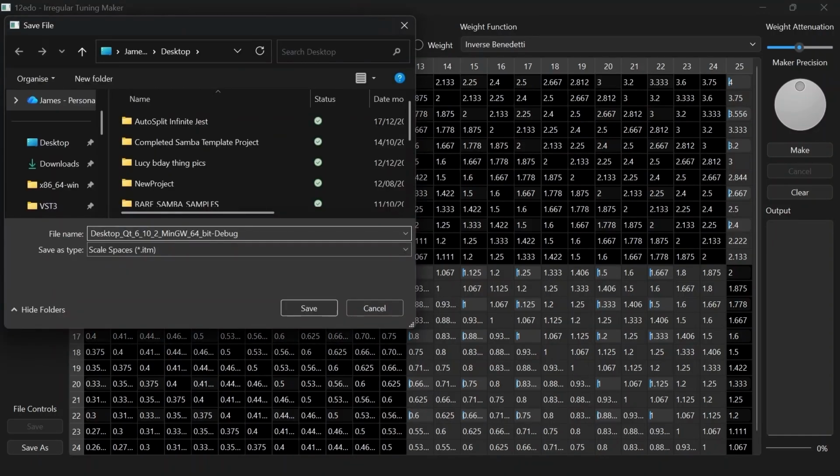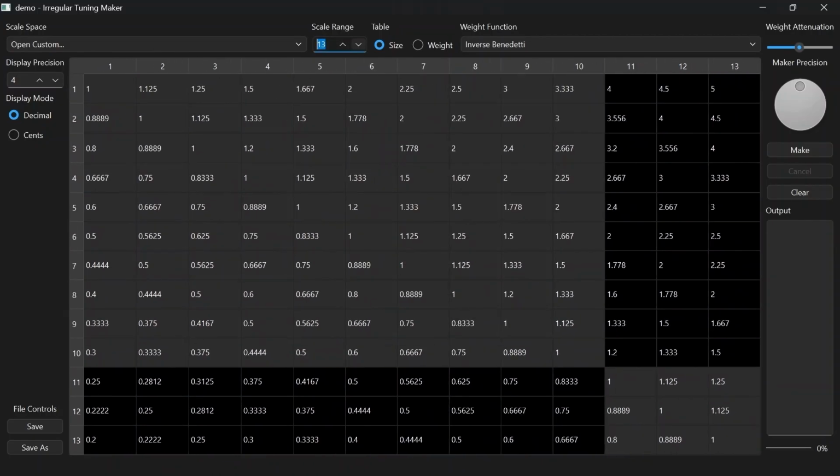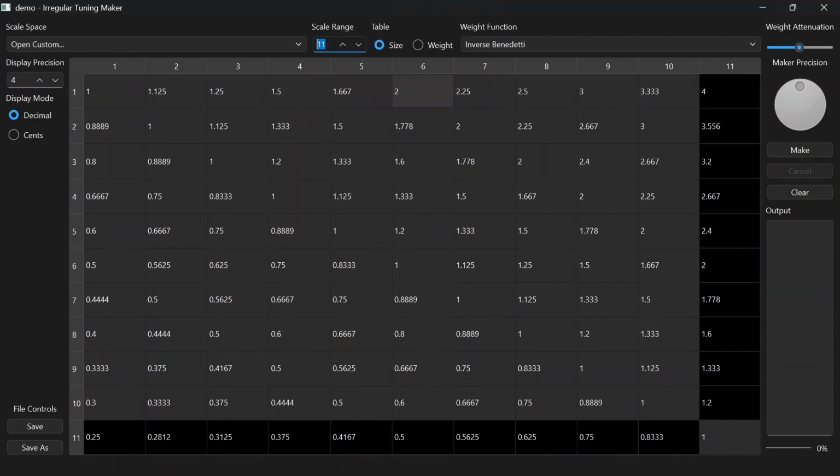Let's just save it as a demo. Press save. It's scale space.itm. That stands for Irregular Tuning Maker. Save demo. Now what's interesting is if I go back now, zoom down, I can see that I have my 1 octave of the pentatonic major scale and I have my 2nd octave.